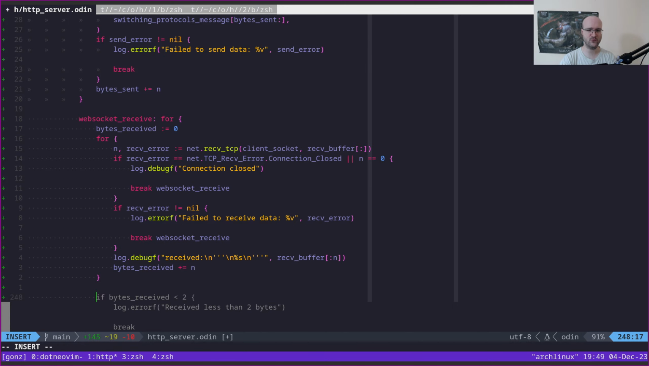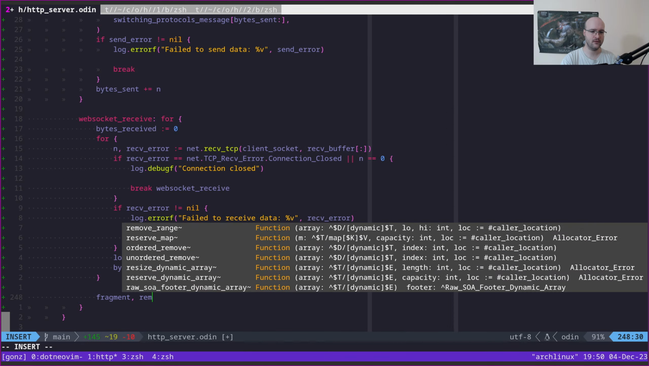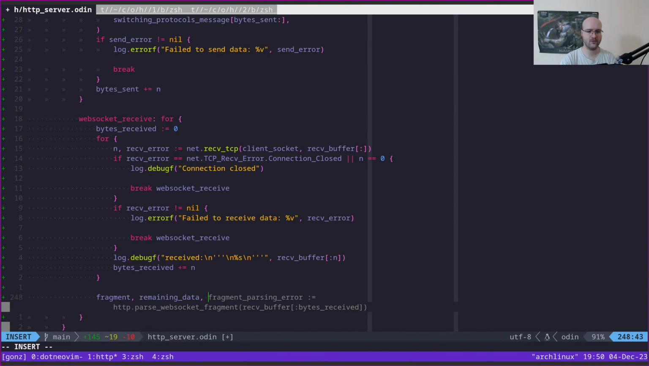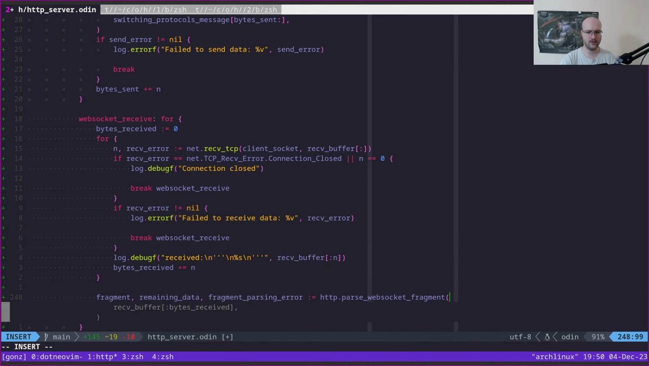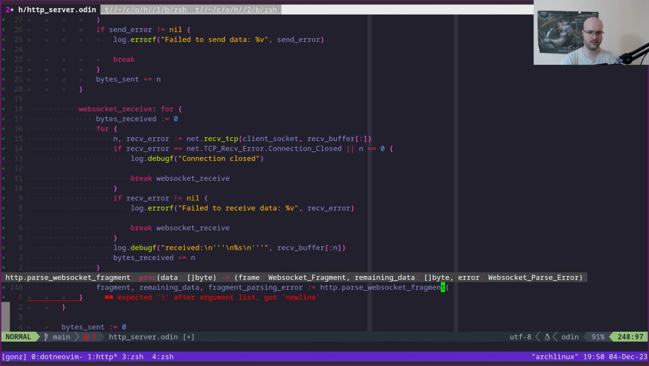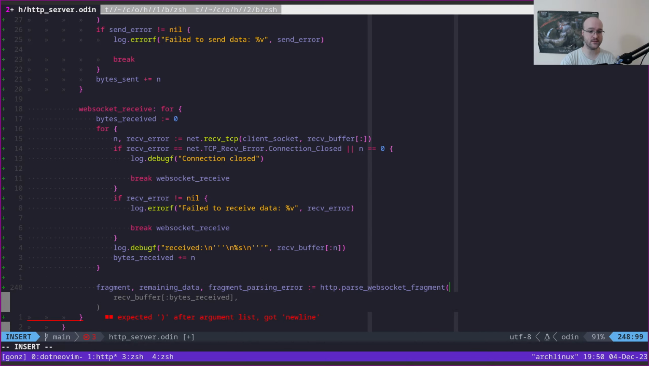Of course, you do require some amount of data in order to have a valid fragment. But this is of course handled by our fragment code, like the parsing code for that. So I'm not super concerned with that. Let's say fragment here and remaining data. Fragment parsing error is equal to HTTP parse WebSocket fragment like this. And here we take just a slice of bytes. So that's our received bytes here, like this.